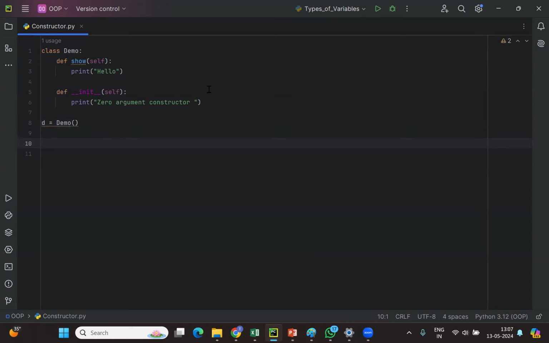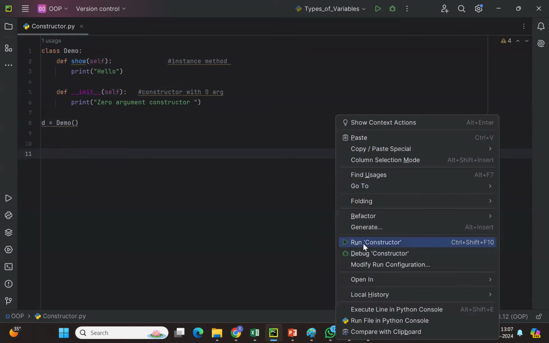That's it. Now see, there are two types of logic defined here. One is the show function, another is a constructor. This is a constructor with no argument, or you can say zero argument constructor. Now this is a method, the instance method, and to call the instance method, compulsorily we need to create the object and using this object call this show method. But if I execute this program, you can observe the output carefully.